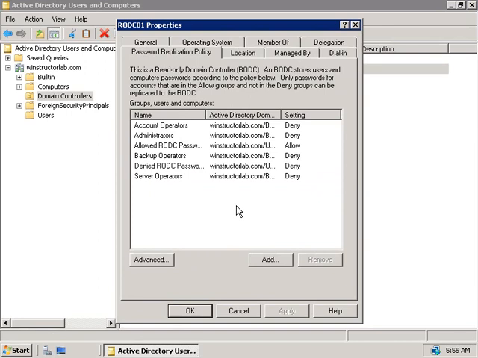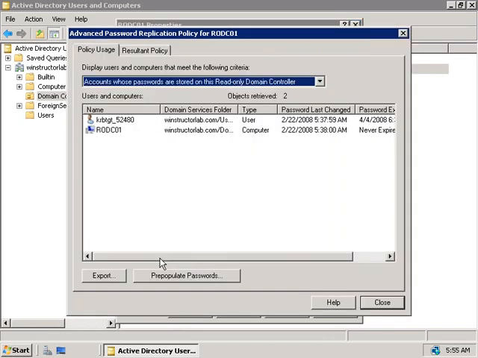Now in here, you can see the default groups that are either allowed to have their password replicated or denied from having their passwords replicated, and we saw this during the installation of our read-only domain controller. And down the bottom, over here, you can see that we can add or remove groups.